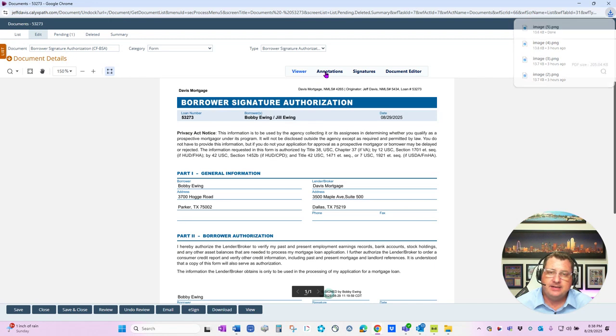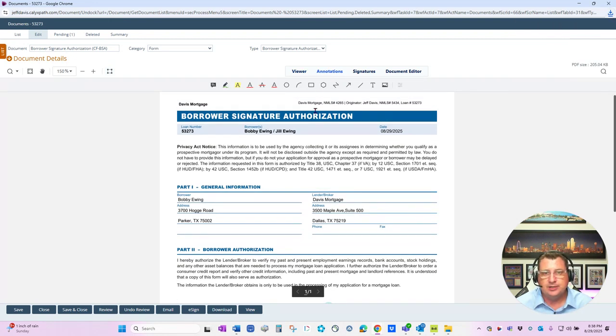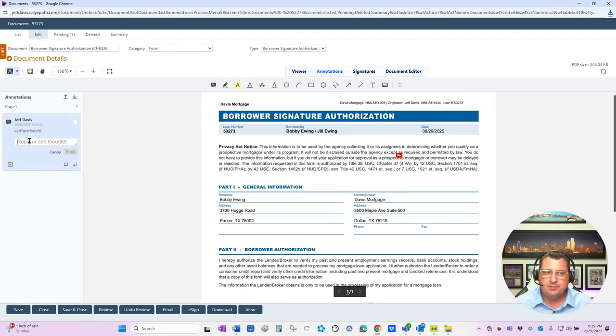Now, I also have an annotations tab. Now, this is really cool. This allows me to do a number of things. The first thing is I can write notes on documents. So I can go in here, put the note anywhere I want on the document, write whatever I want in the note. And then what's nice about this is that the next person in the file, they could click on that note and they could actually reply to it.